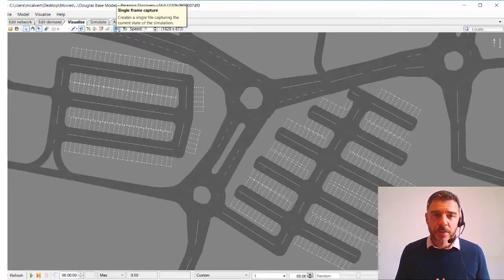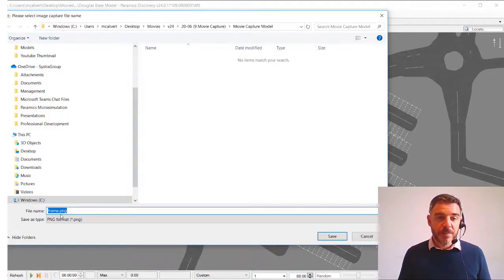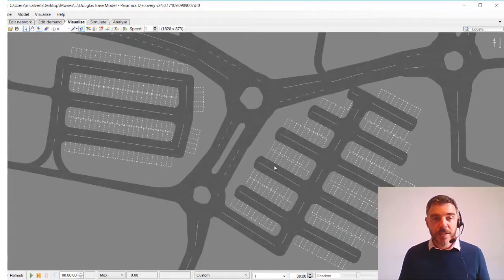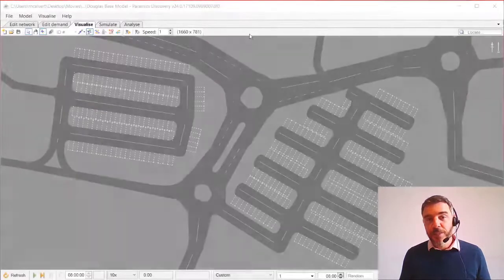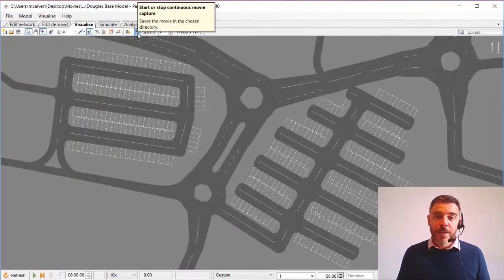There's 2 buttons here that you can use. One is a single frame capture, sometimes useful if you just want the image that's on your screen at a given moment. And you click that button and it can save it in various formats. The default's PNG in this case, and that's saved my single frame capture. And the button beside that is for my movie capture.